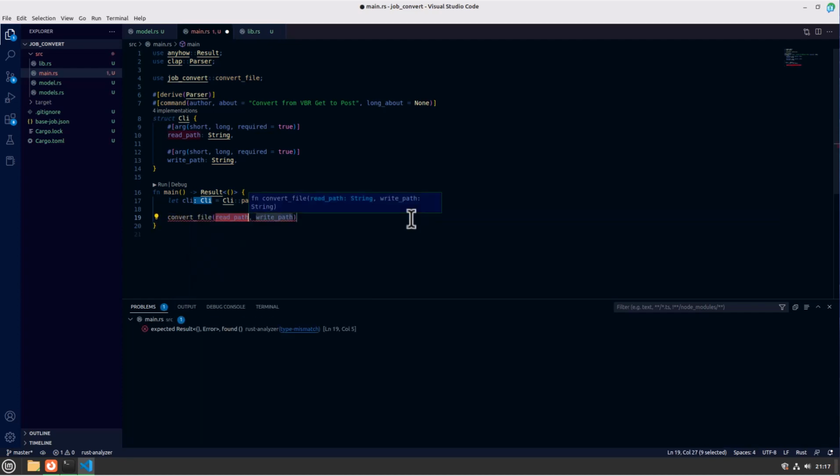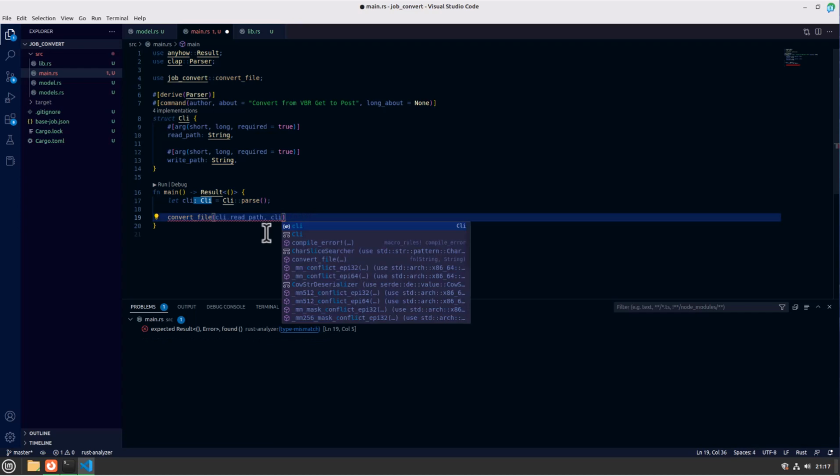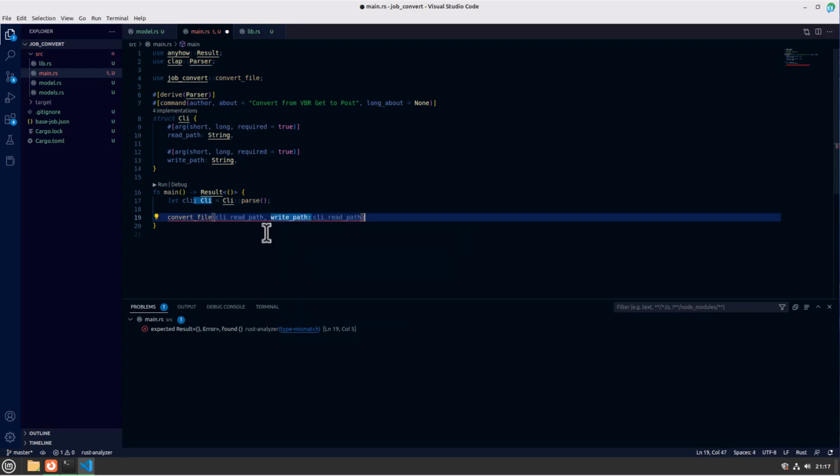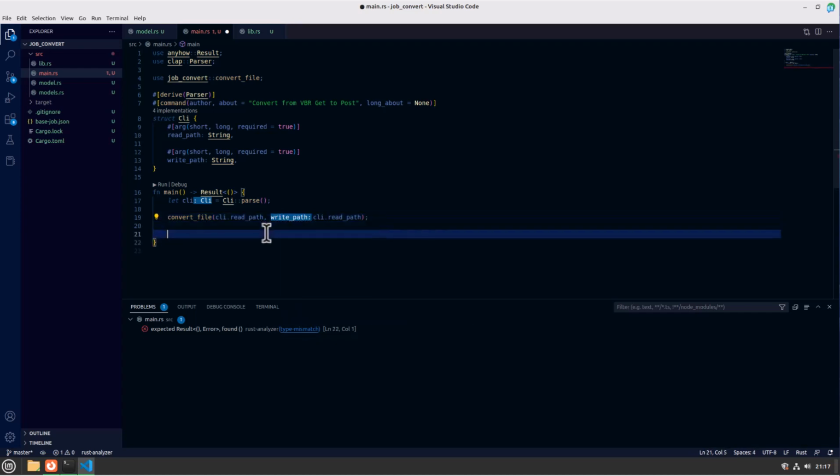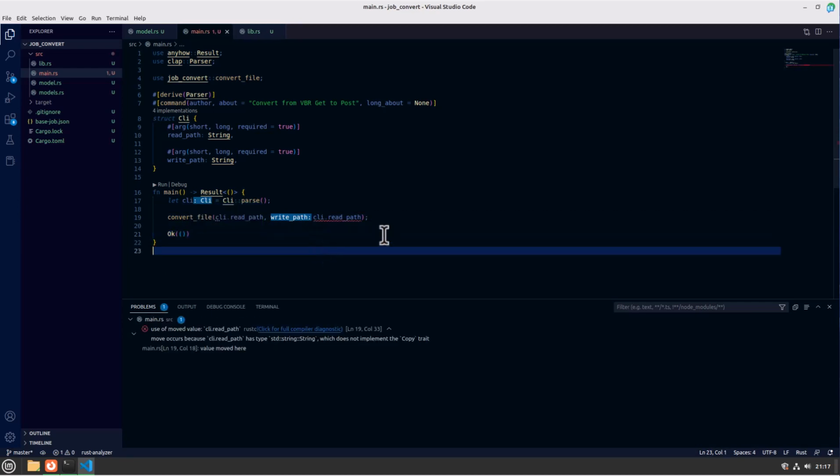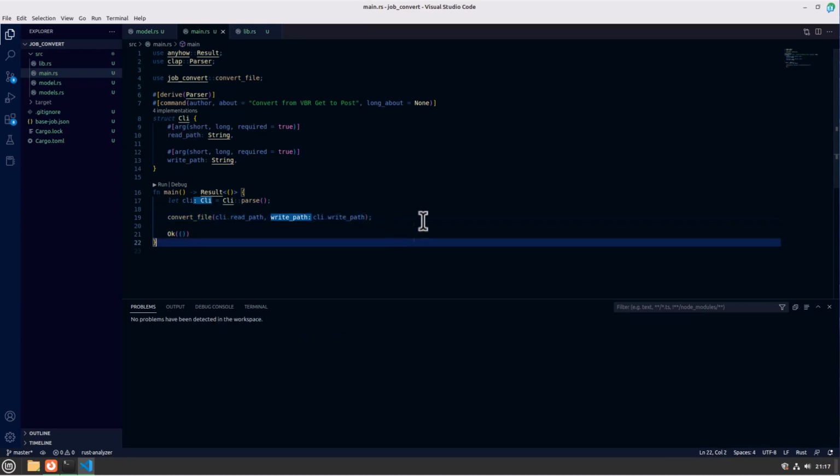file, and we're going to use CLI dot read path, and then CLI write path, and we're just going to end up with an OK at the bottom here, and that's it. I think write path, actually write path. So all good. Yes, we're not getting any whinges.